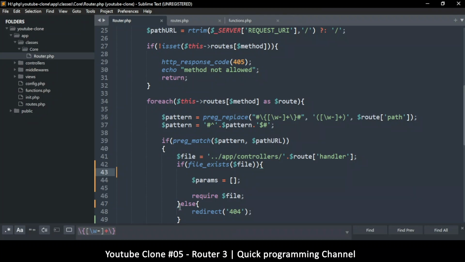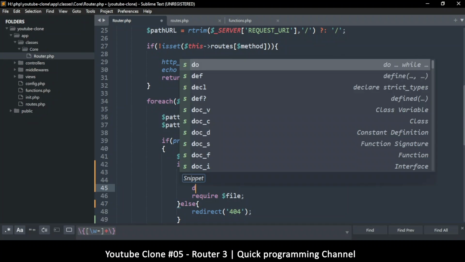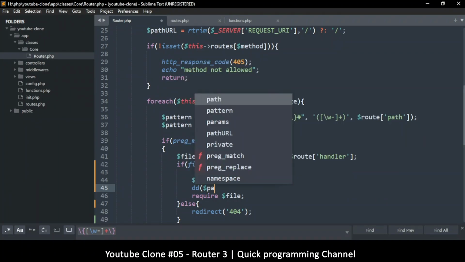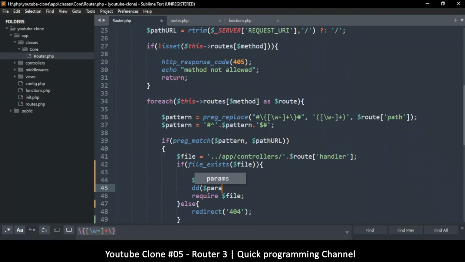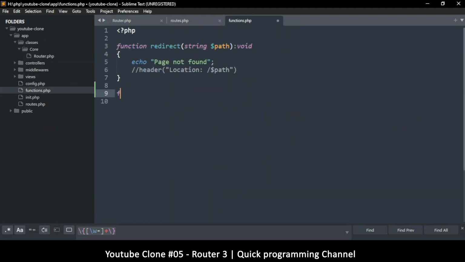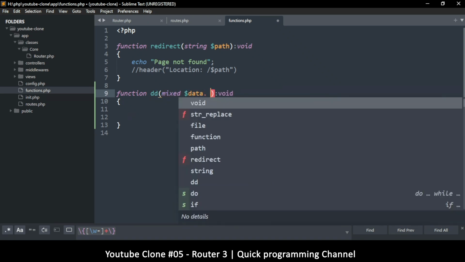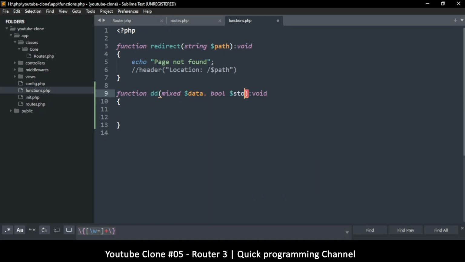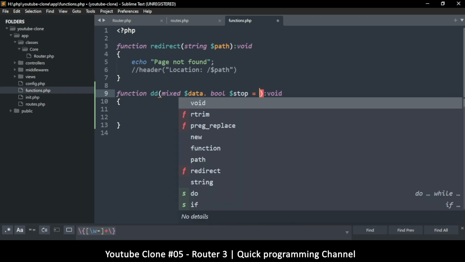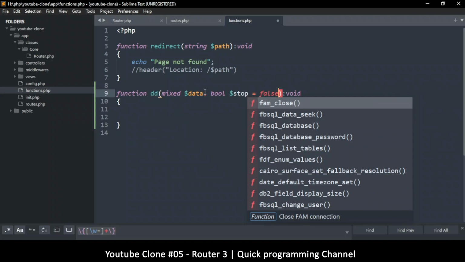Now, in order to see things, because I want to echo this thing here, let's create a function called dd. Actually, maybe instead of that, let's go to the functions page and make the function dd. This function returns nothing, but I just want to print out some stuff. It takes a mixed value of data, and I'm going to have a boolean as well called stop, or kill, whichever you prefer. Stop is equal to false, so it will start with false for now.